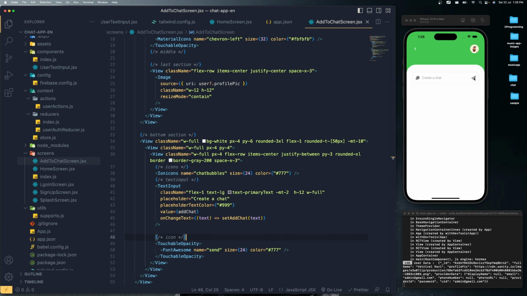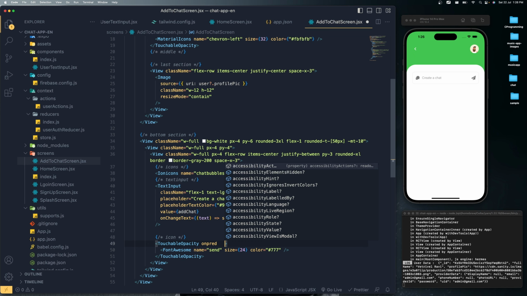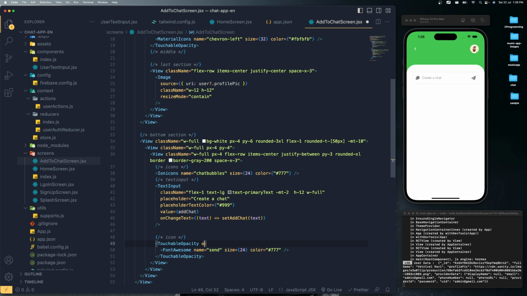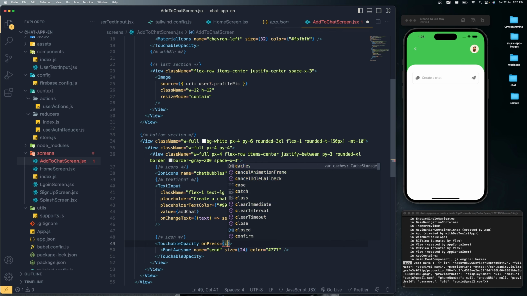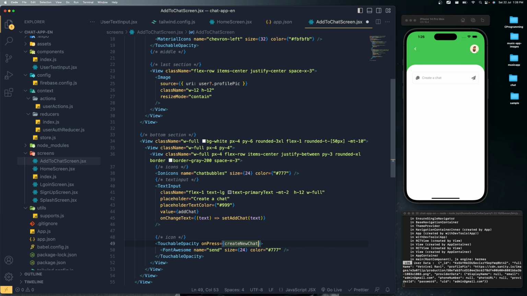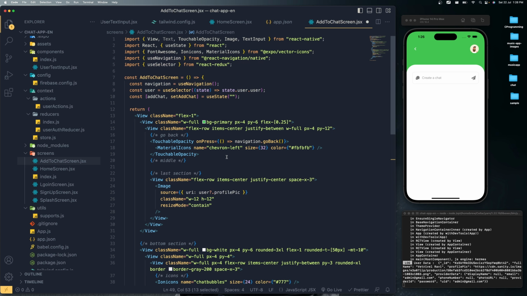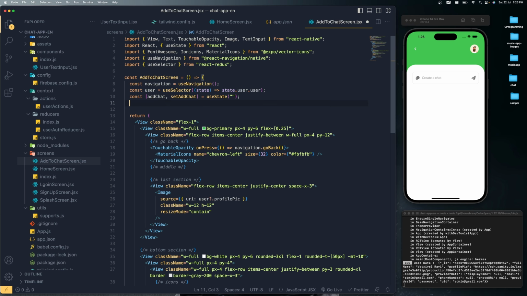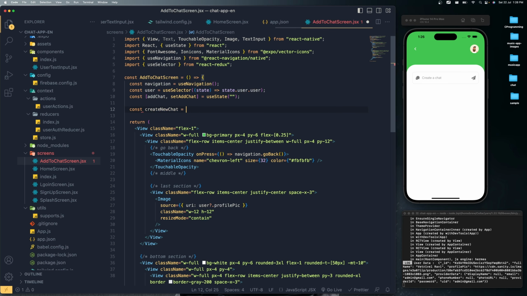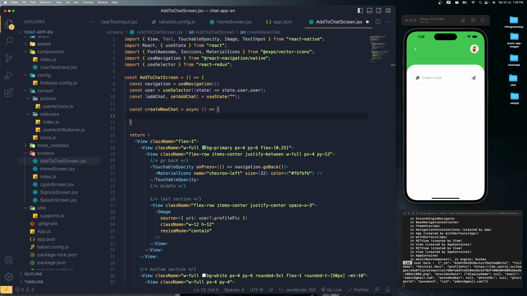Now when I tap this, we need to create a new chat. So for this, I'm going to add an onPress event. On press, I'm going to say create new chat. Copy this. Let's go here. Const createNewChat, and that is going to be an asynchronous arrow function. So inside here, we need to create a chat room.